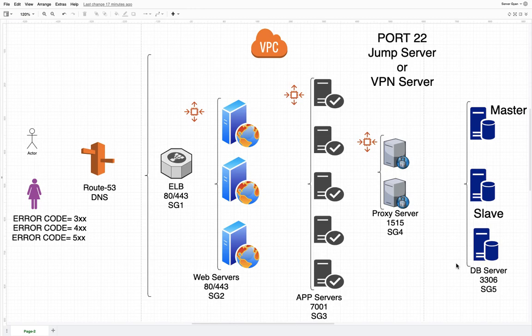And if we have to answer this question, then definitely you know it now. How to answer the question: how will you troubleshoot if your application is down? Based on the error code, if it is 3xx, then these servers. If it is 4xx, then these servers. If it is 5xx, then these servers. So these servers will be responsible to fix your infrastructure.